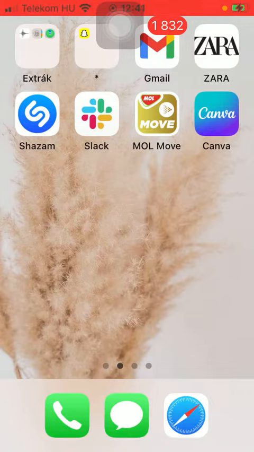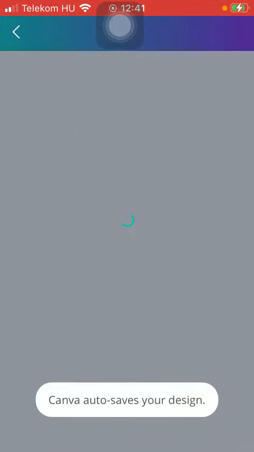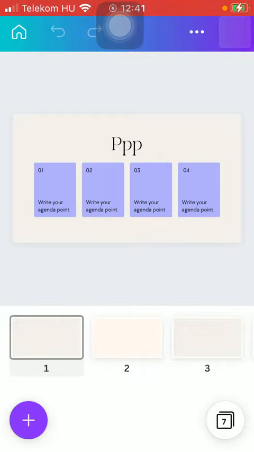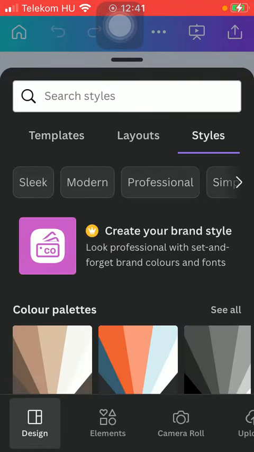First of all, open the app on your phone. After that, you should tap on the projects button down below and select the project you would like to edit. After that, you should tap on the plus icon down below in the left side corner of the screen, click on design and tap on styles at the top, which is the third section.